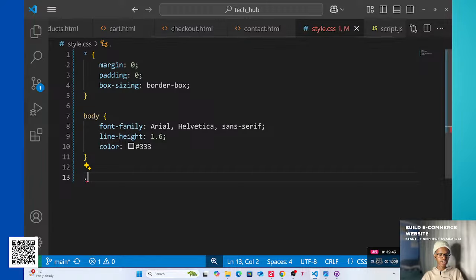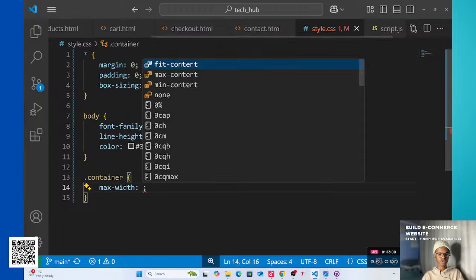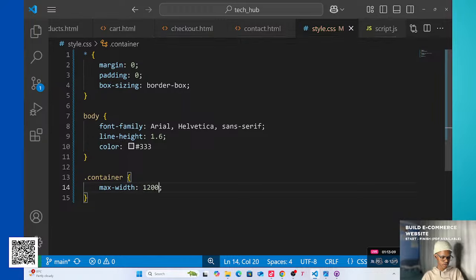Now let's style our container. I hope I'm not too fast. You can still see. Let's style our container. So it's dot container, and what we want to do is add a maximum width to this container. The maximum width for this container is 1200 pixels.